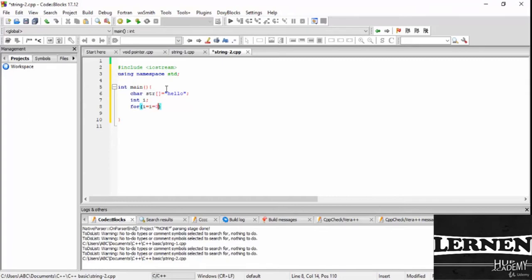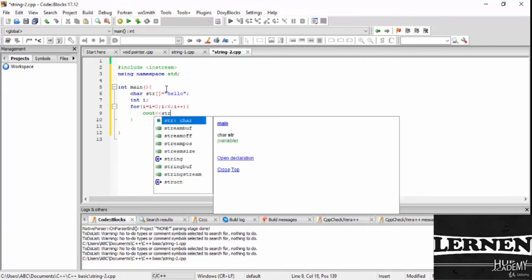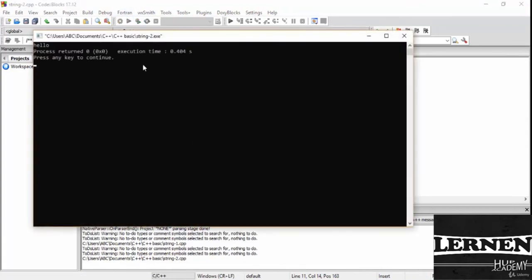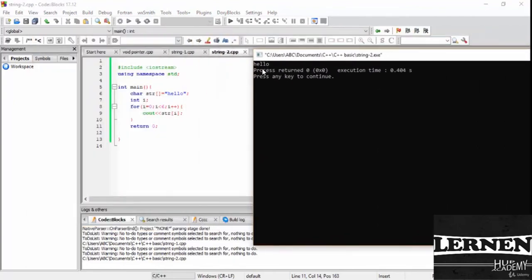So i is equal to 0, and then i is less than 6, and i plus plus. Then cout, which is str, and here I simply print i. So i is the index of the character here, and then I write return 0. I run this code right now, and you can see hello right here.